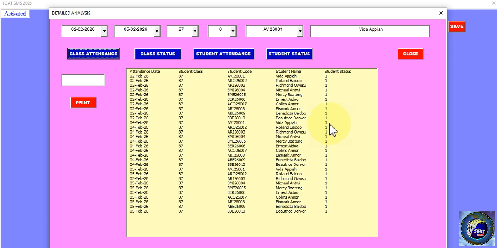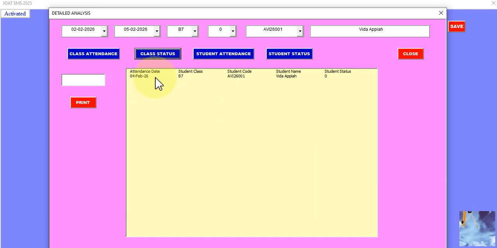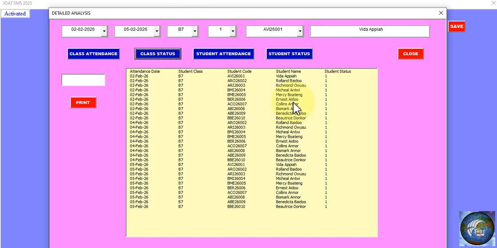If we want to see only the absent attendance data of the selected class, click here. This shows that in the selected class, only one student was absent. If we want to see only the present attendance data of the selected class, change this to 1 and click here. This shows all the students present. If you want to print the information, click here.